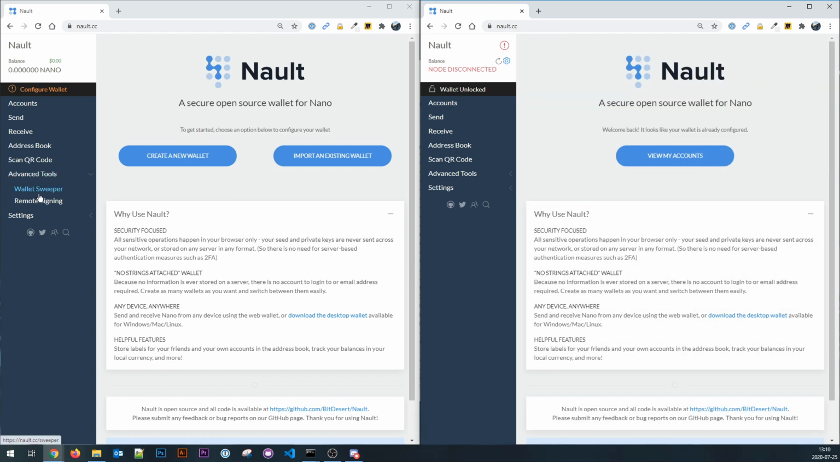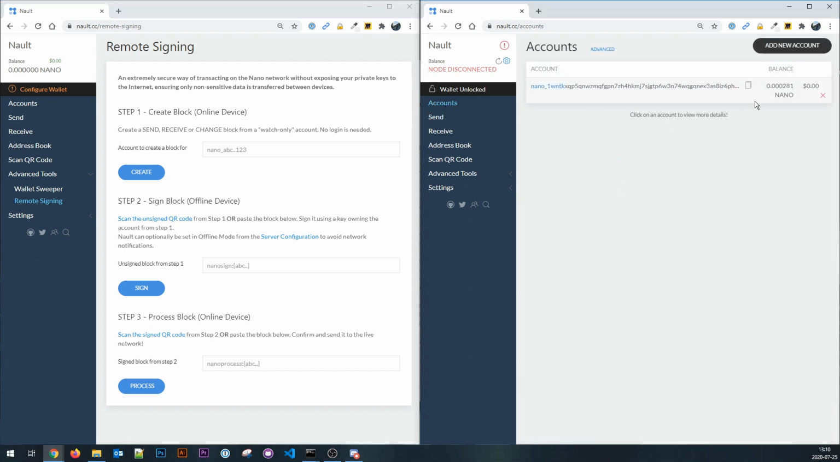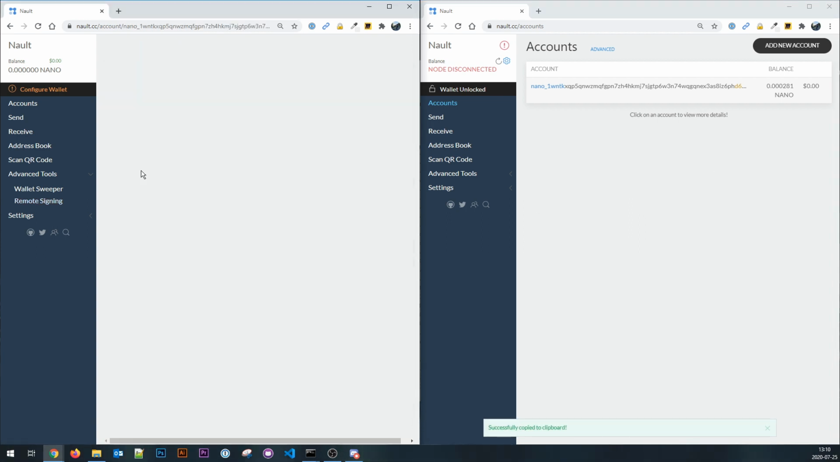So if we go to the new remote signing here, we can say that step one is to create a block. So we will do that. And we need an account. So let's take the account from the offline machine here. We paste that in here.